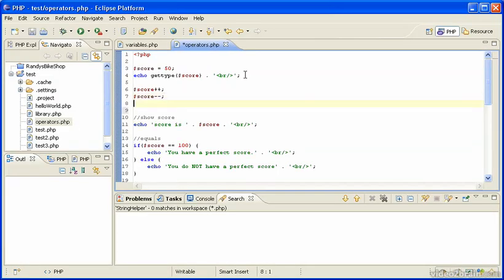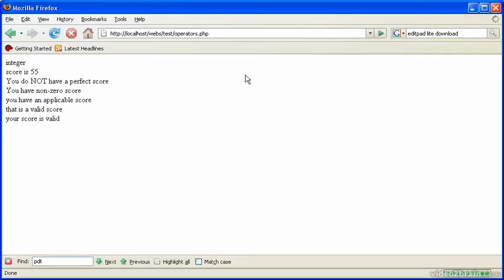You can also do this, score plus equals 5, which means add 5. So it'll go up 1 to 51, come back down to 50, and then go up to 55.